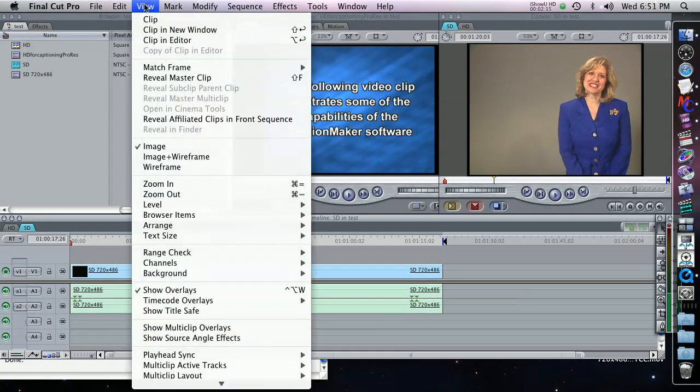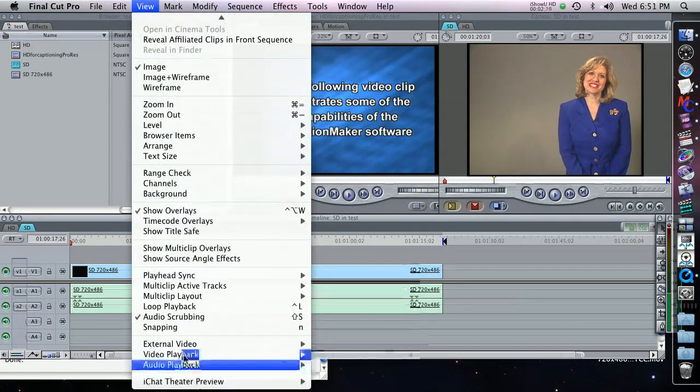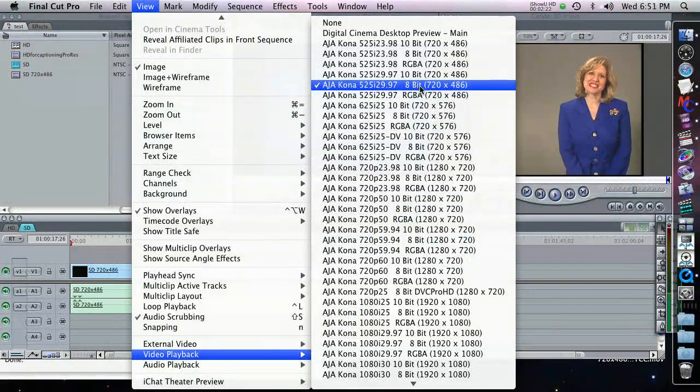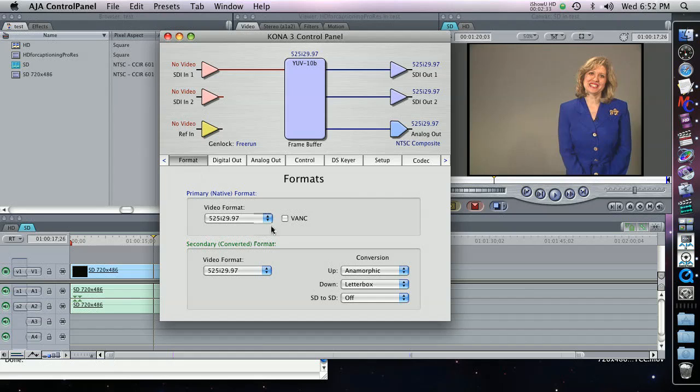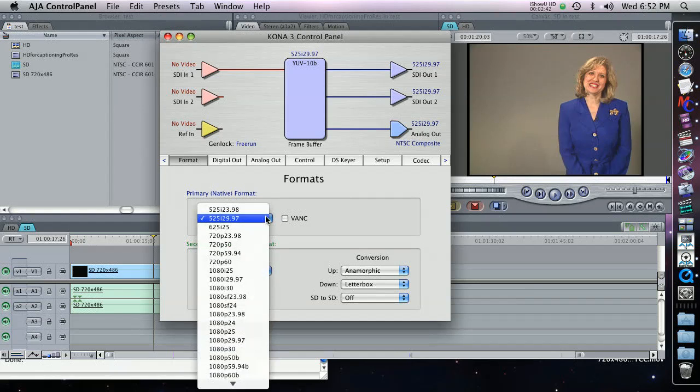First, let's go to the View top menu in Final Cut Pro 7. Make sure that video playback is set to either 8-bit or 10-bit standard definition for 720 by 486. Once that is set, go to your AJA control panels, and under the Format tab, make sure that the VANC is deselected for standard definition line 21. And also make sure that your primary native format is set to 525i2997 for standard definition NTSC video.